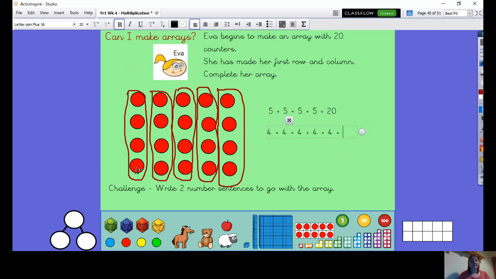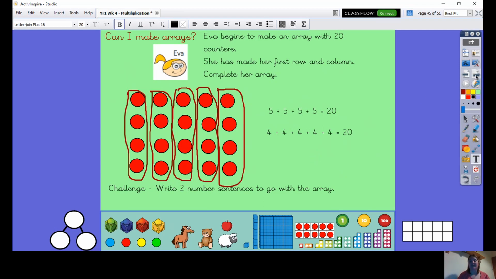Now, counting in fours is really tricky. That's sort of a year three. But because I haven't changed any of my counters, have I? All I've done is changed how I've grouped them. I should know that my number is 20. I could check by going 1, 2, 3, 4, 5, 6, 7, 8, 9, 10, 11, 12, 13, 14, 15, 16, 17, 18, 19, 20. Okay, so that was a little bit of a challenge. Some of you may have got that, and really don't worry if you haven't.